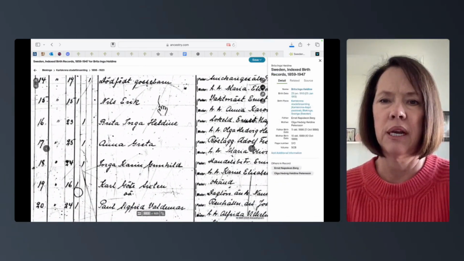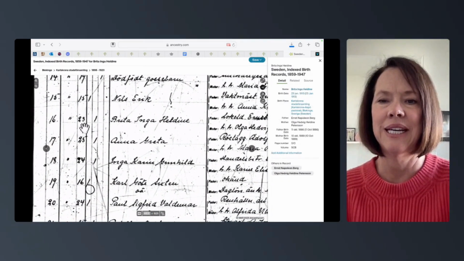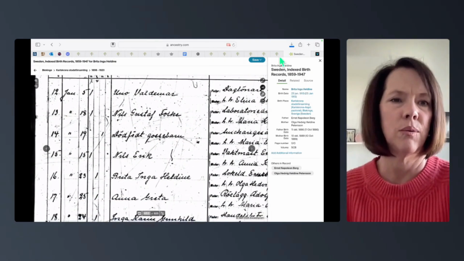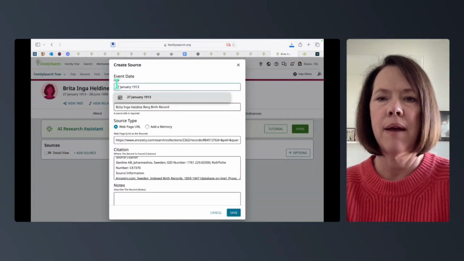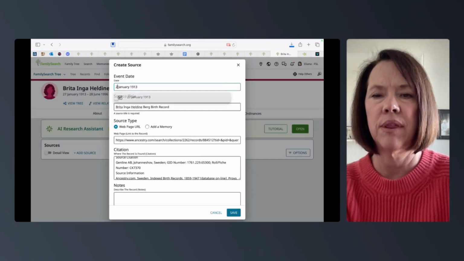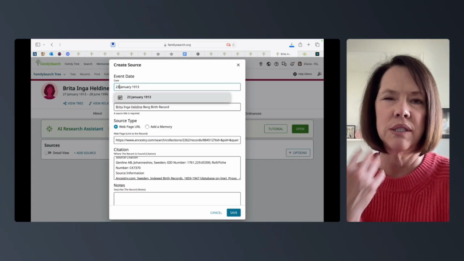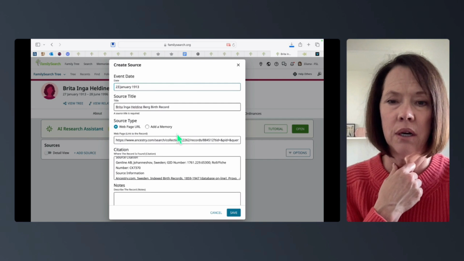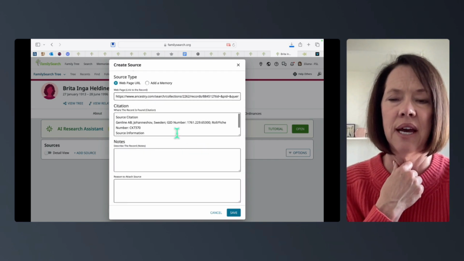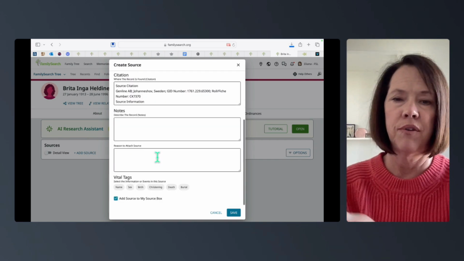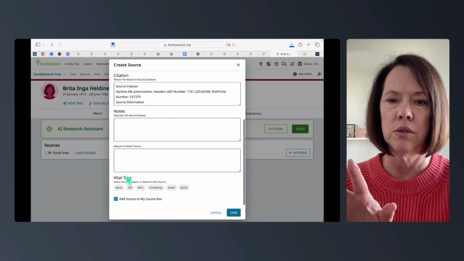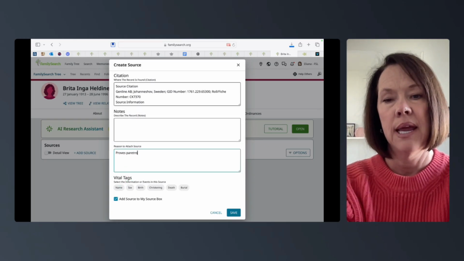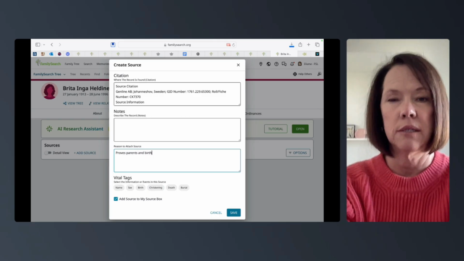and we're looking for Britta Inga Heldina, and it is the 23rd of January. So when I come back here, I will fix it, and then I'll need to fix that within FamilySearch. 23rd of January. So do you see the importance of looking at the actual record? Super important, because you can always find errors. Once I've done that, in the notes I could put more information, but for the sake of time I'm not going to. And the reason to attach source proves parents and birth date.